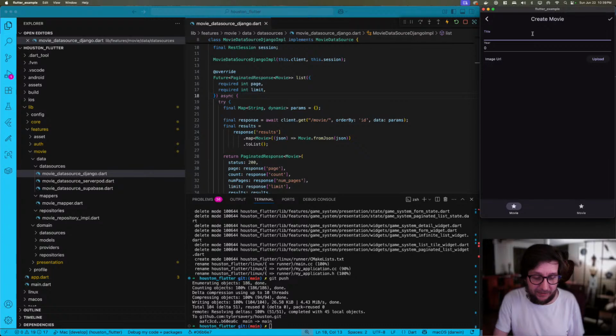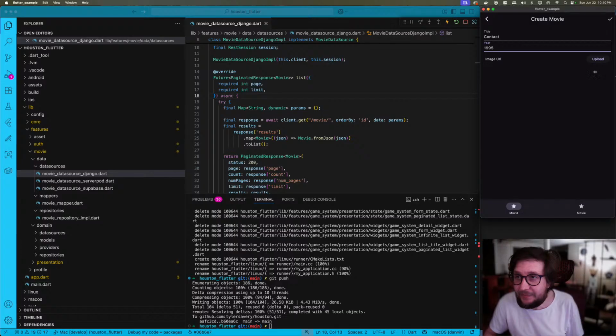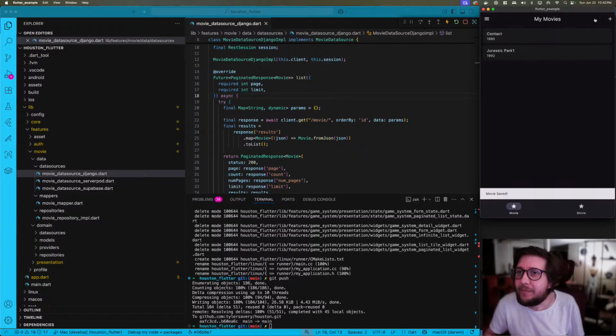So we can do, what's a good movie? I don't know any good movies. Coneheads. I wanted Contact. I'm actually not sure what year that was, but I'm going to say it was like 1995, maybe. Images I have to fix. I think something's broken with them at the current moment. So look, you got that. And of course you can also delete. So we can delete this movie.